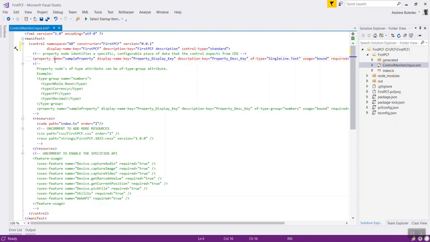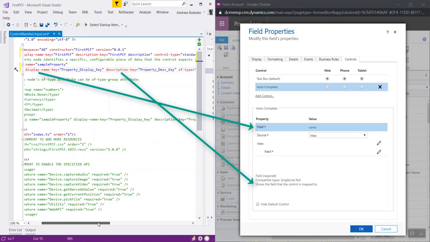The next group I will talk about is properties. So what is a property? A property identifies a specific configurable piece of data that the control expects from CDS. The first attribute is name, and it contains the name of the property. The next two attributes look similar: display name key and description key. The field of usage is the same as for the same attributes on the control level. Display name and description help explain what this property is and how it could be used.